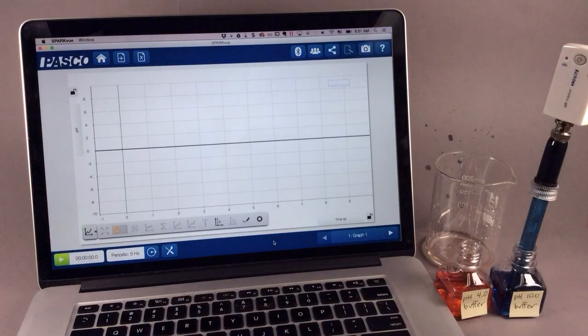My pH sensor is now calibrated, and the calibration will actually remain with the sensor itself.